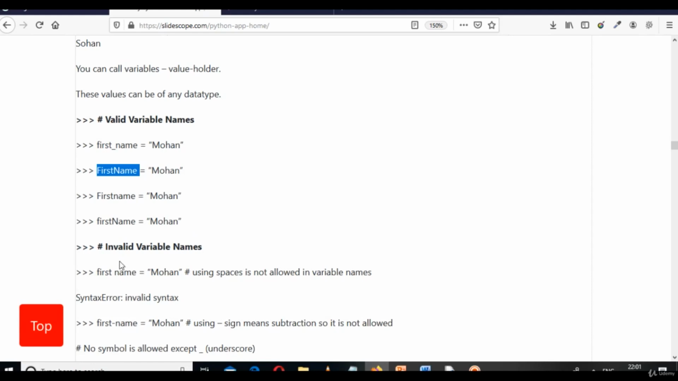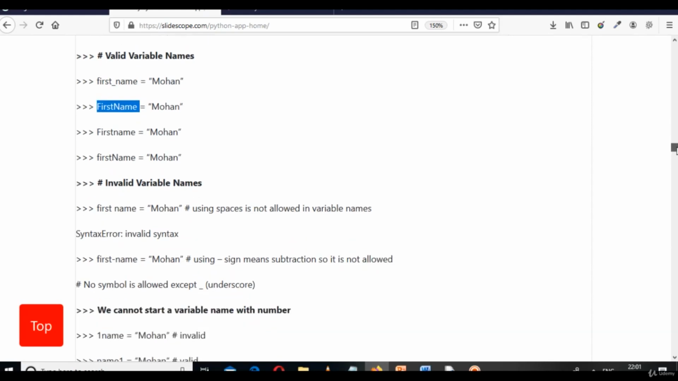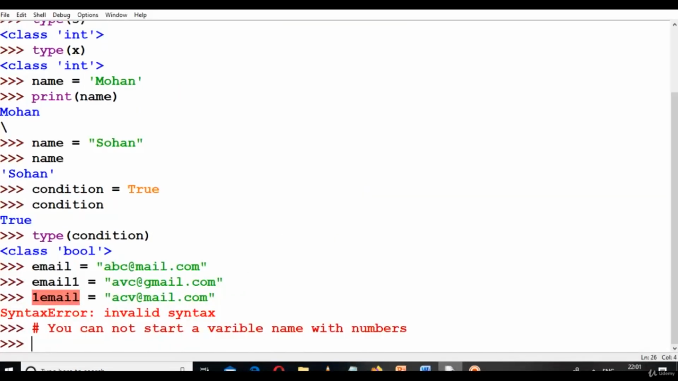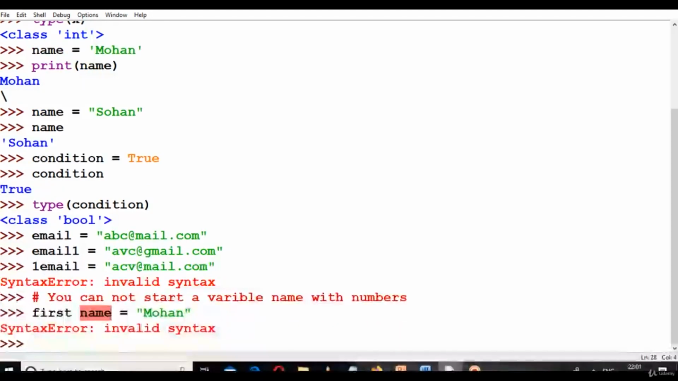Now one more thing: we cannot create variable names with spaces. So let me try this example here, and let me create a variable name. First name is equal to Mohan. Now you are getting a syntax error, and the second word of our variable is highlighted in red.